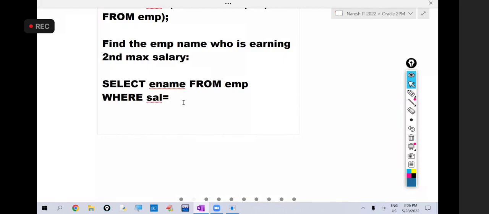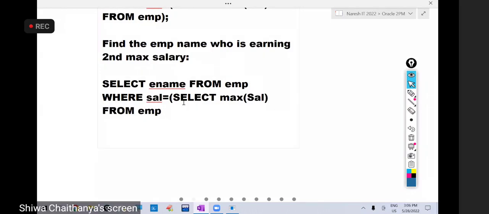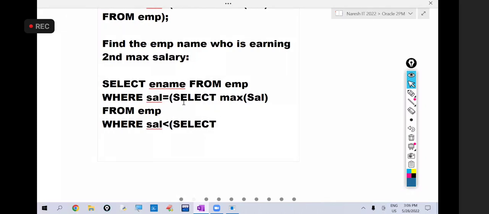Select max of salary from EMP where salary less than select max of salary from EMP. That's it. So this is the query we need to write. So what happens here? Observe. Here 3 select queries are there.